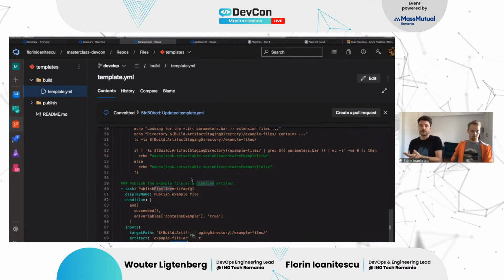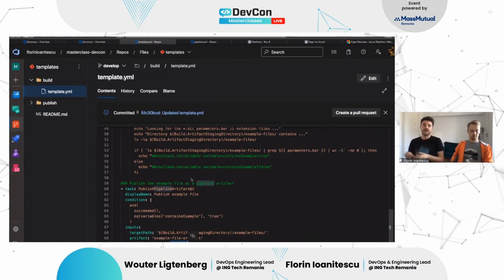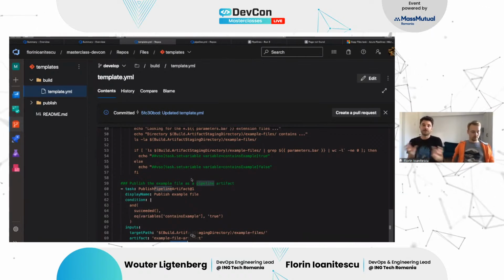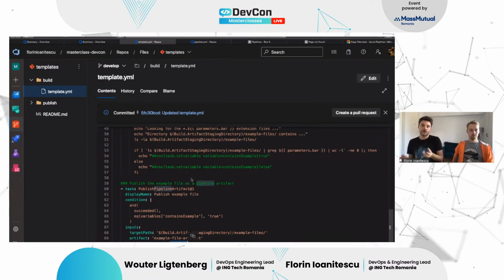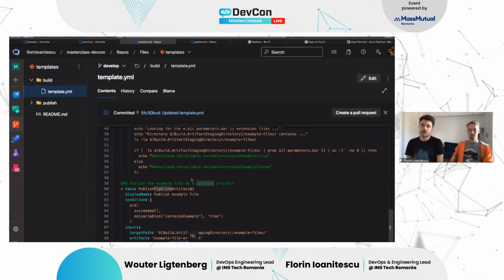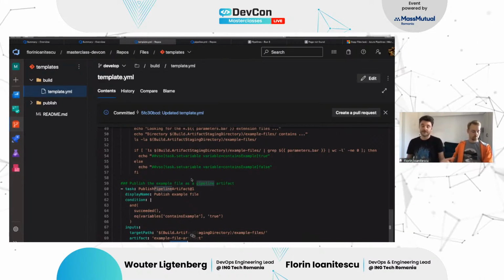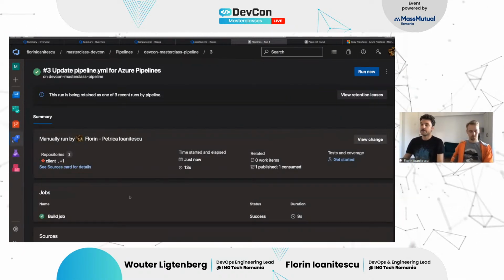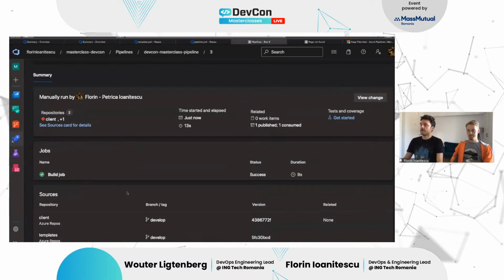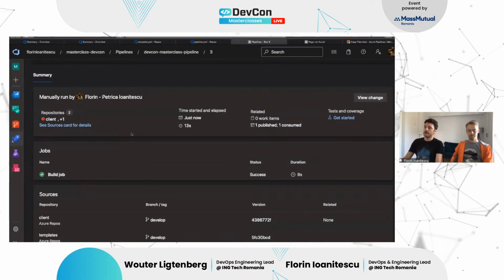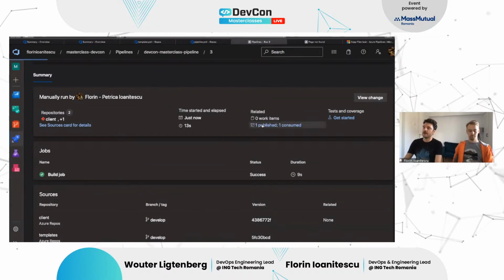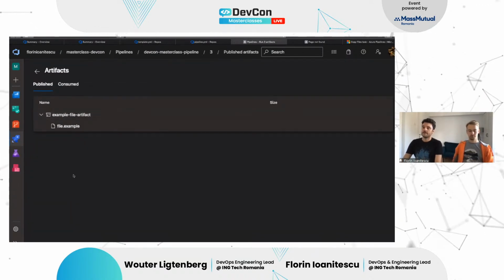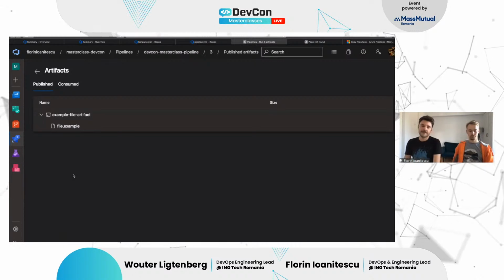So the Azure way to solve this is to cache it as a pipeline artifact. This can serve caching between stages or caching between jobs, because we're also going to be able to run jobs in parallel, so on different machines. Let's see what our pipeline did. Oh, it finished. So if you look here, you see that now we have one published artifact. And we have the artifact file.example.